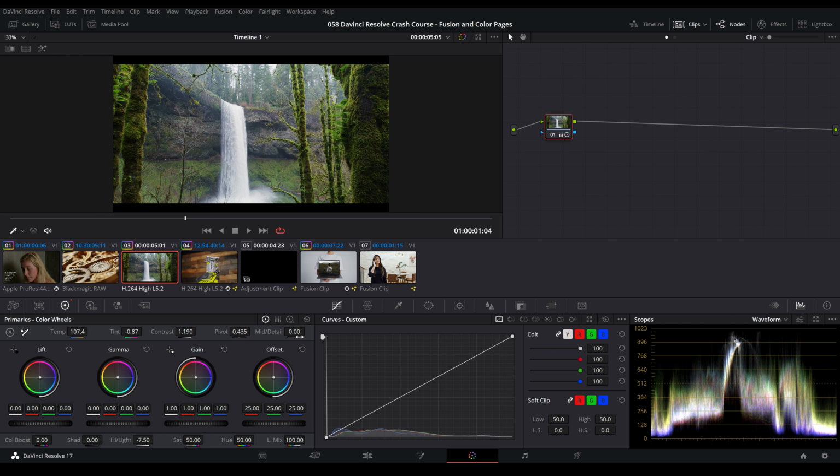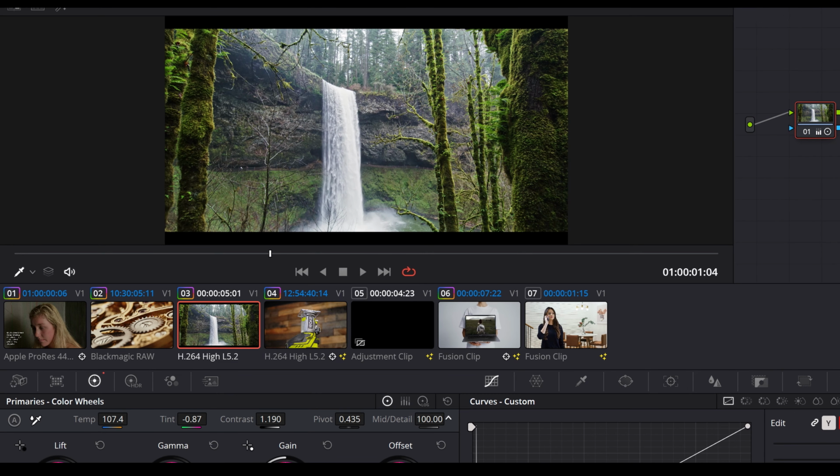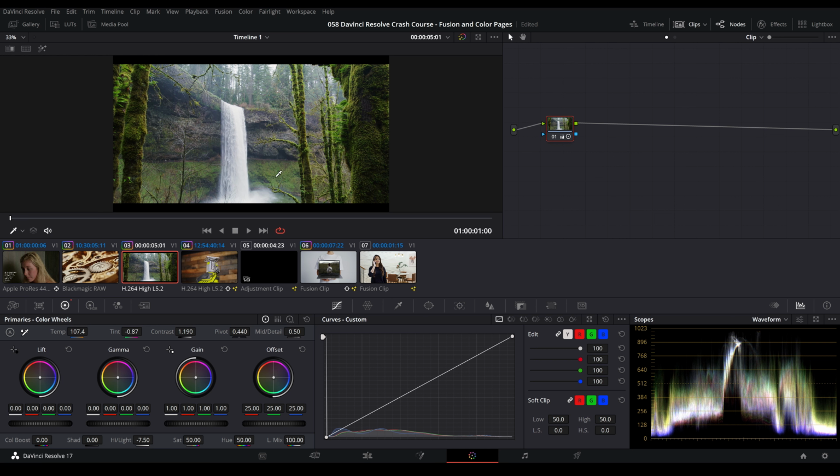I want to talk a little bit about this mid/detail. Essentially, if you pull it to the right, it sharpens the image, and if you pull it to the left, it softens the image. Let's say I want more blue in the highlights. I can take this little dot and click and drag it to the blue area. Now this doesn't look good, but this is what you could do with it. I'm going to undo that.